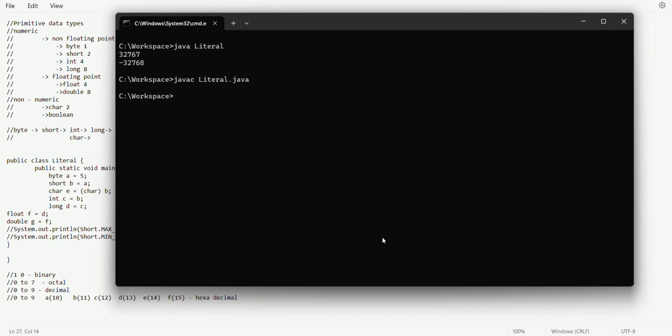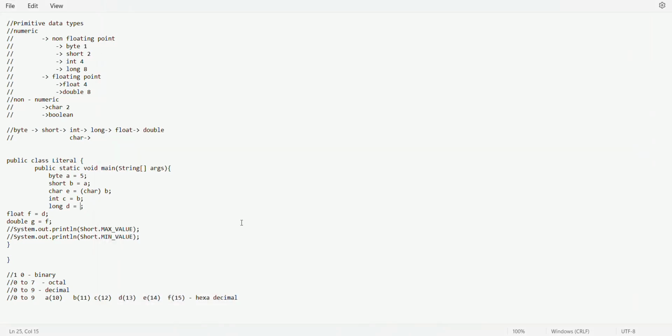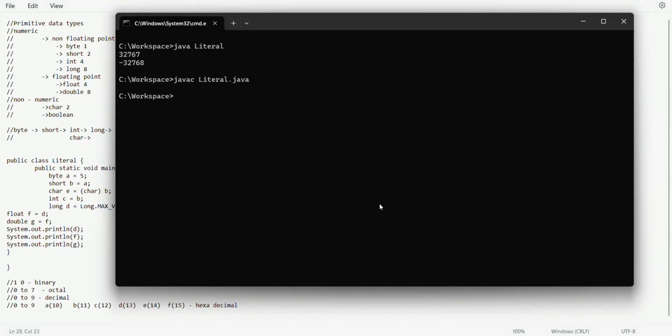Okay, I can take one example. Instead of c, I am keeping Long.MAX_VALUE. The maximum value of long takes 8 bytes in memory, right? First we will see whether it is allowed or not. The compiler is allowing it. We will run this.